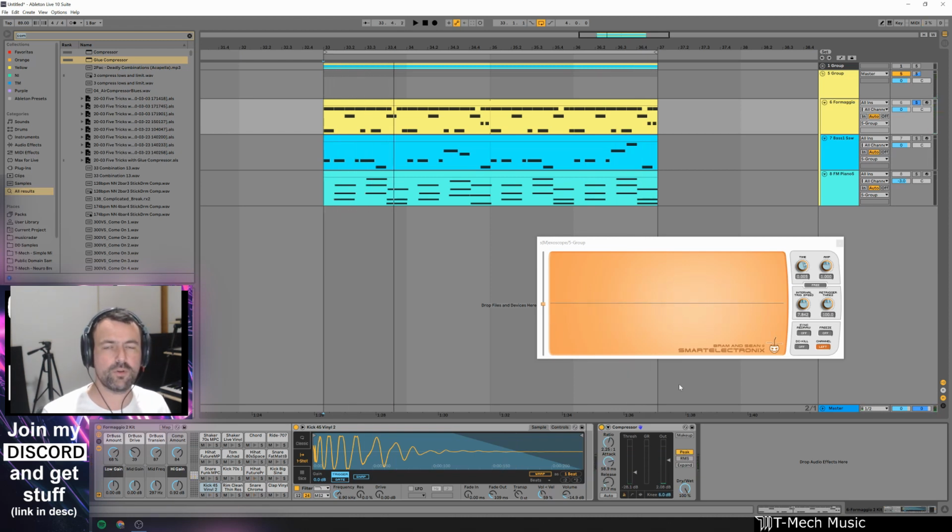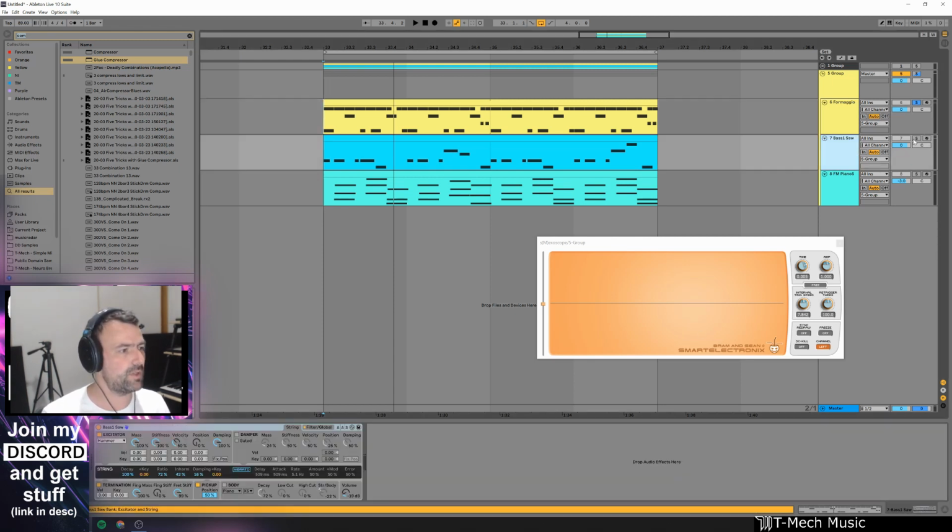Okay, so it feels like we've improved the overall feel of those drums without going too hard. So we did that by setting the attack, setting the release, then setting the ratio and the threshold. So we'll do the same on this bass part now. Here's the bass part without compression.